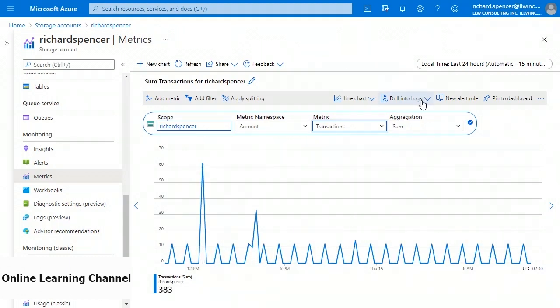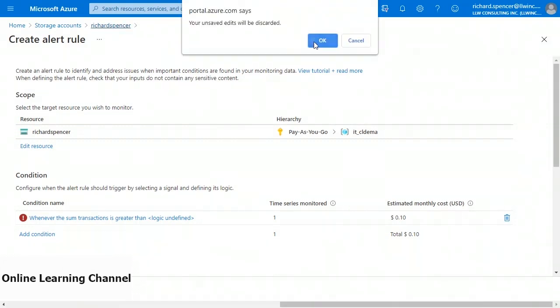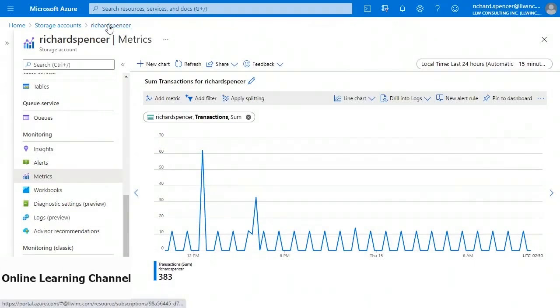I can then drill into these logs further if there's a transaction I wish to investigate. I can create a line chart, or I can create a new alert rule. If I click new alert rule, this will allow us to configure an alert as a trigger, and that alert can then scale out our resources or scale in our resources. This is all an integral part of monitoring as well. So I'm going to go back. I'm not going to create the alert.